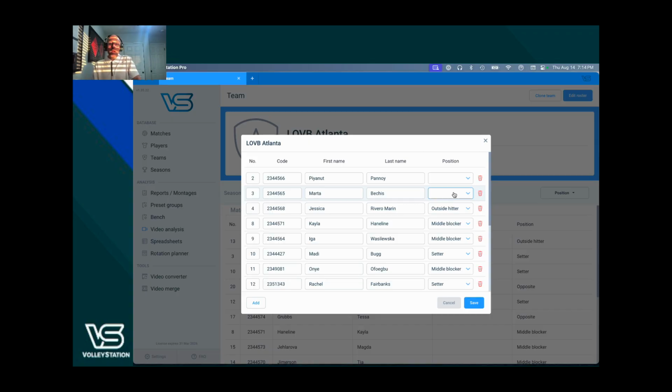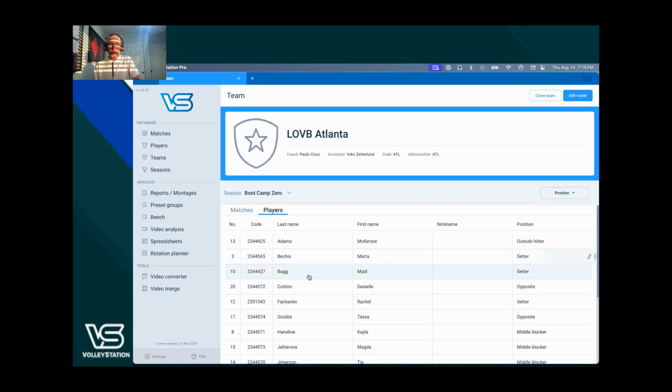And so recognizing that adding positions in here in this edit roster area is going to be really important in order for you to troubleshoot some of the issues that you might see later on when you start importing rosters and matches in from VolleyMetrics. So again, you're going to be able to make those changes, click Save here, and then all those changes are going to stay available here in your teams.